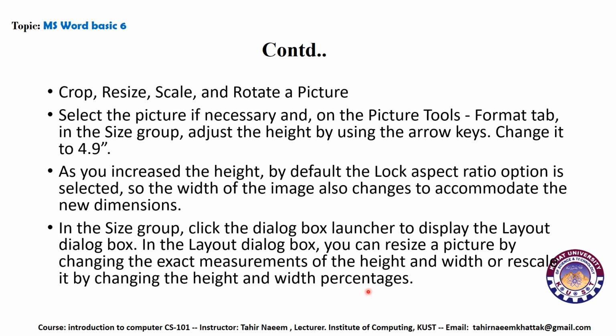So we can resize the picture by going to the Layout dialog box and giving the height and width, or we can change the picture by changing the height and width percentage, so the corresponding picture size will be changed. We can apply this method to increase or decrease the size of the picture, so that it doesn't occupy too much space.